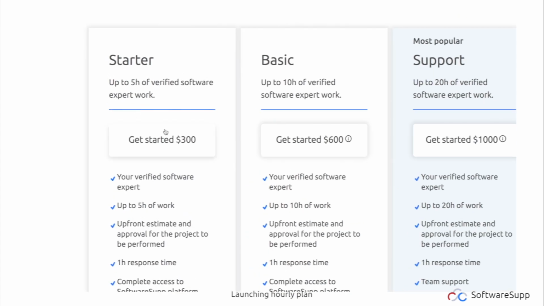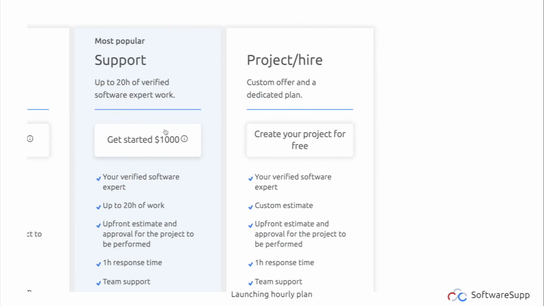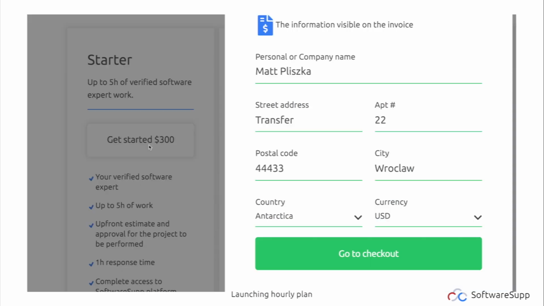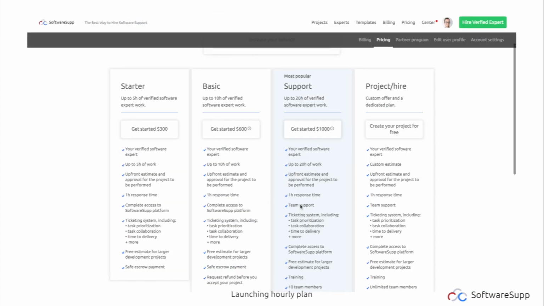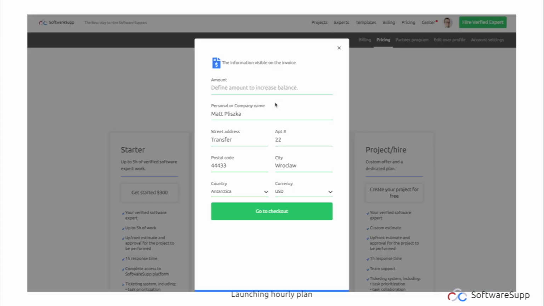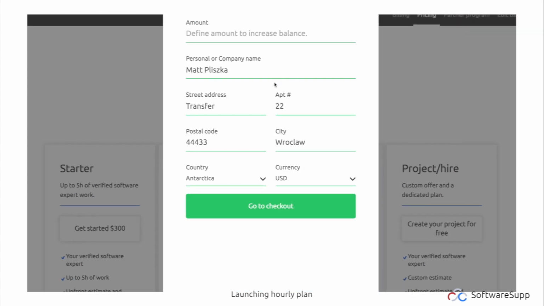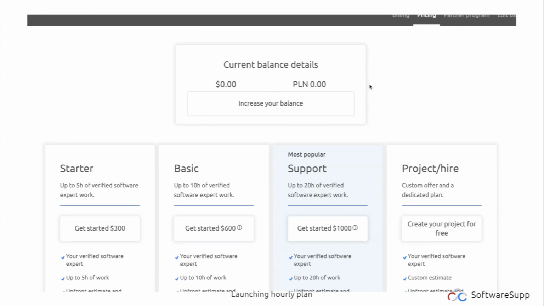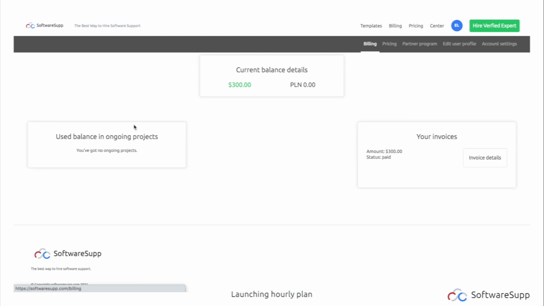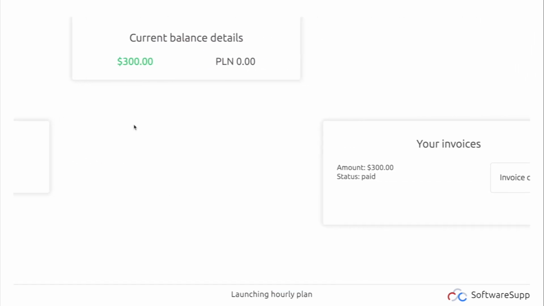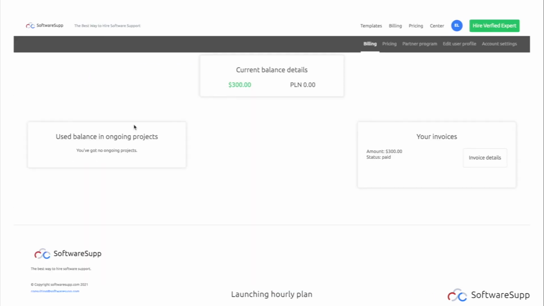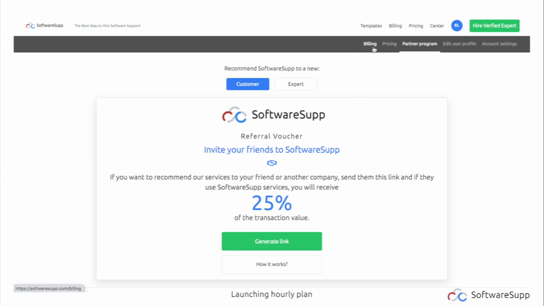To connect with a verified professional from our network, at least a starter plan is required. Our plans feature a 14-day refund trial period, so you can use our basic and support plans to connect with verified professionals and decide on further engagement process, or decide to quit and come back to use our services in the future. Once you have an hourly plan active, you get complete access to the SoftwareSupp network. You can connect or start work with selected verified professionals or refer SoftwareSupp services, earning 25% referral commission.